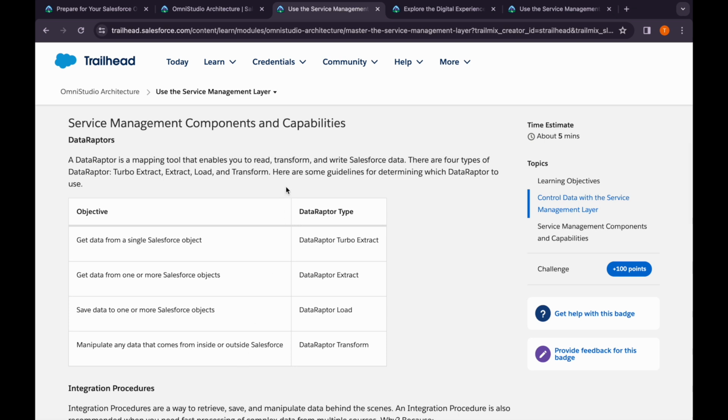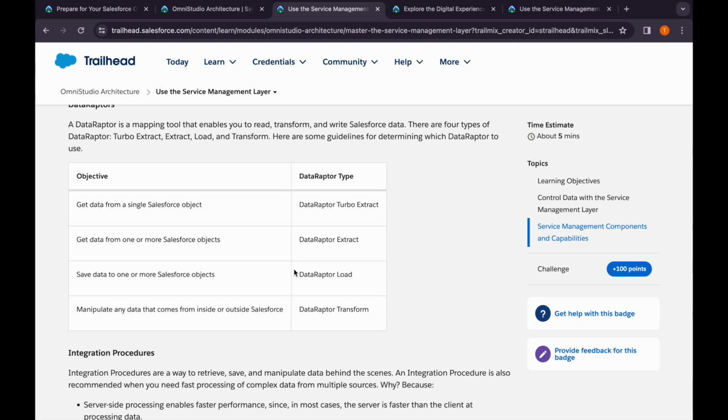And if we dig deep down more about data raptors, so we have four types of data raptors, that is turbo extract, extract, load, and transform. So turbo extract data raptor we use when we want to get data from only one salesforce object. Data raptor extract we use when we want to get records from more than one salesforce objects. Data raptor load we use when we want to write or update any data into the salesforce org. And data raptor transform we use when we want to manipulate any data which comes from inside or outside of salesforce, that is third party services, third parties website.